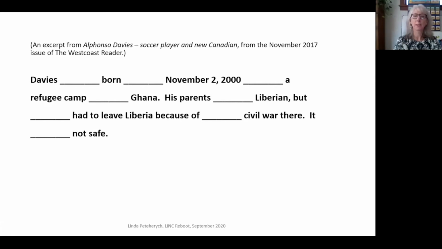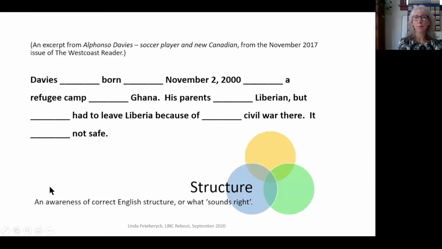English grammar, context clues, yeah. Knowledge of our grammar, context, familiar with syntax, right. Yes, okay, good. So you know how to use structure. You have an awareness of correct English structure and what sounds right.